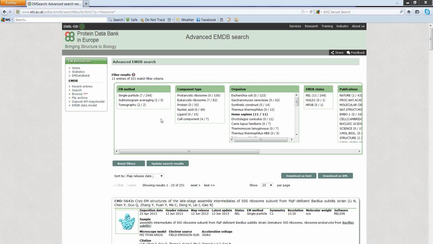So in essence, if you want to narrow down your search, you choose filter items from different filter categories. For example, if I take single particle as the EM method, you see that the number here has gone down to 7. But you also have the possibility of broadening the number of results shown, because if I click multiple items from the same filter category, you can see that this increases. So there are 9 items which can be either single particle or subtomogram averages of the human ribosomes.